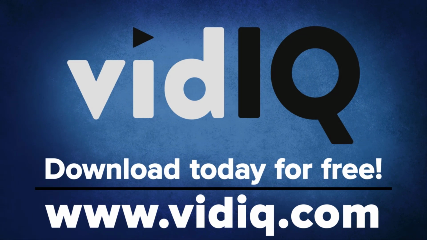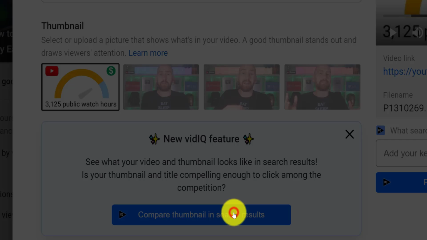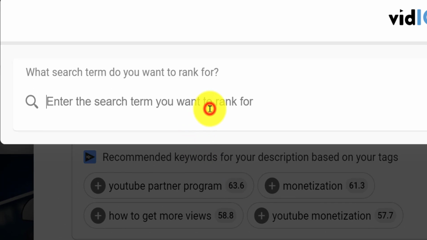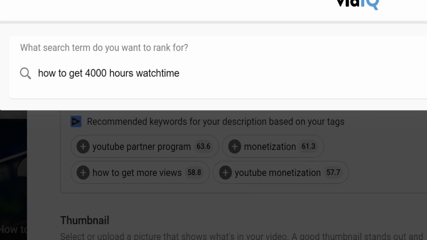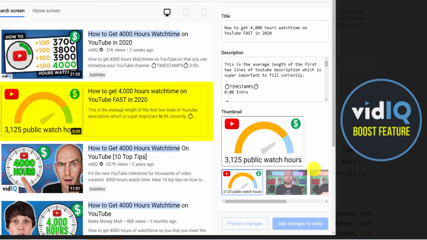Now, let's talk about this extra feature you have if you install vidIQ. It's called Thumbnail Preview, and it lets you compare your video against other videos that already rank for a certain search term. With this tool, you can see whether your thumbnail, title and description are good enough to compete with the very best and improve them before you even publish the video live to YouTube.